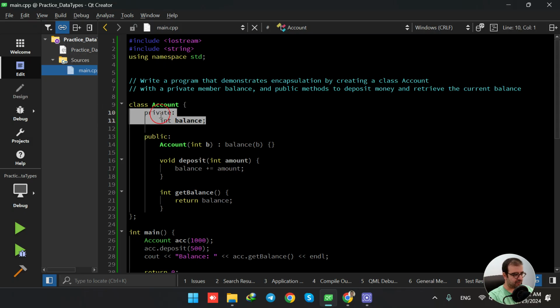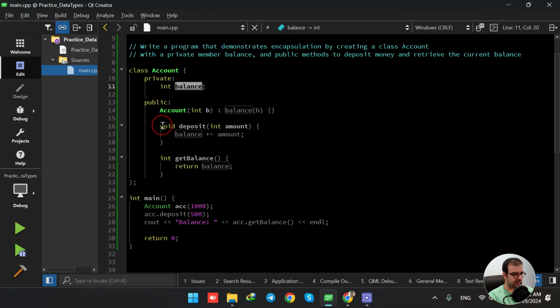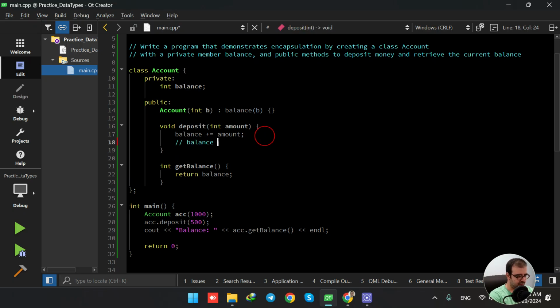It does have a private member called balance, and in the public part it is having a constructor that is going to set this value for the balance, initialize a value for the balance, and then we are having a void function that is called deposit, and it is going to add whatever is passed as an argument to the balance. So basically this part is being written like this: balance plus amount.